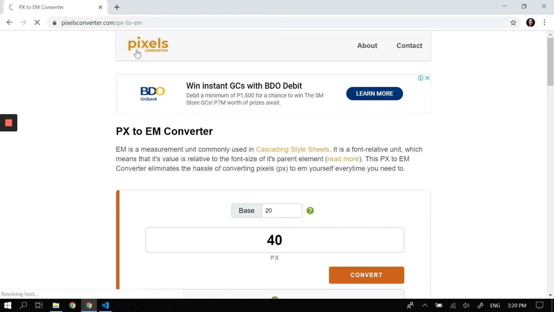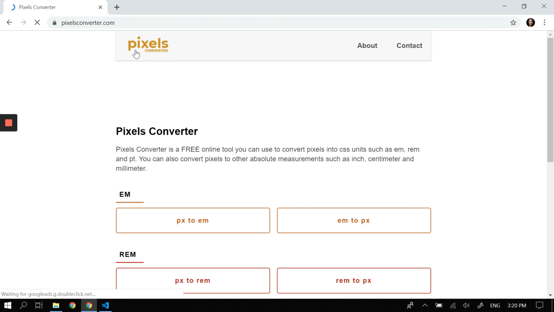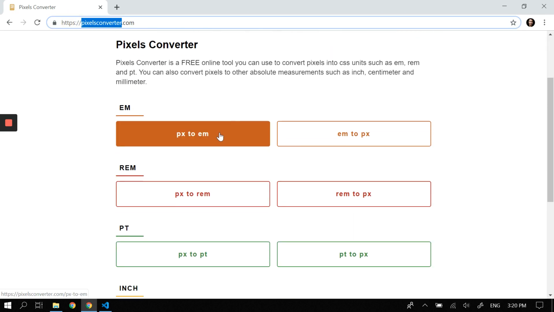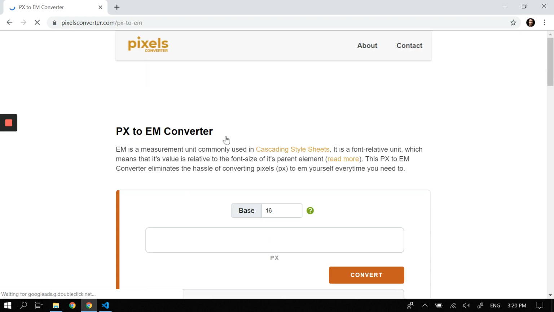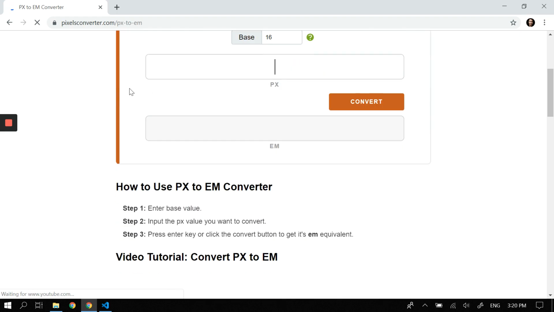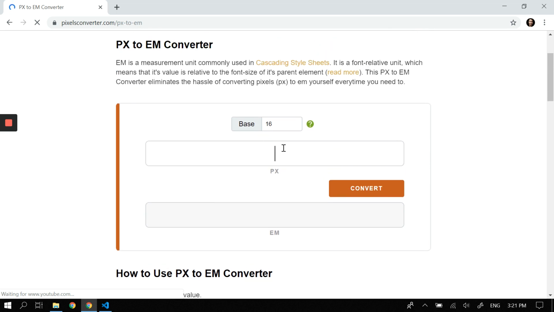Today I'm going to teach you how to convert pixels to EM or EM. You can head on to pixelsconverter.com and click on PX to EM here. So this is actually a PX to EM converter, where you can type in the PX you want to convert. For example, 100 PX, that will be 6.25 EM.